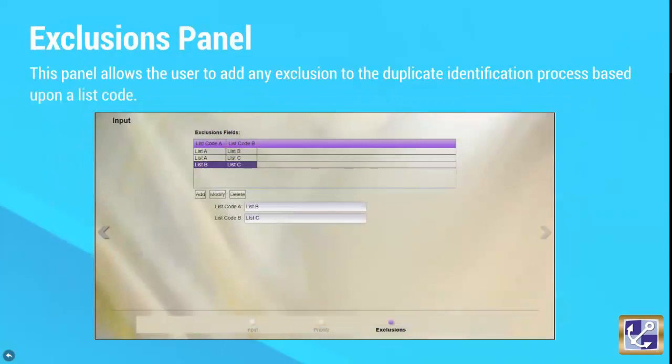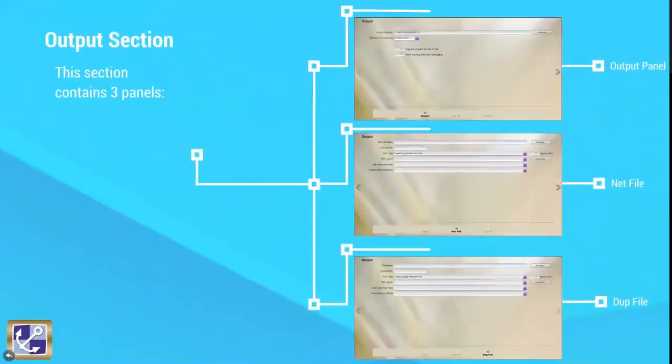Next, the exclusions panel. The exclusions panel is basically exactly what it stands for. Let's say that you have a list that you don't want to bump up against another list when it goes through the duplicate identification process. Here's where you would add that exclusion. Keep in mind, this is optional. It's not a required step in your process. This is simply if you want to exclude one list against another list when going through the duplicate identification process. Also, you'll notice there are little tabs here on the left and the right. You can scroll through as well as click through the GUI itself. So we try to make it as easy as possible when you're going through the process.